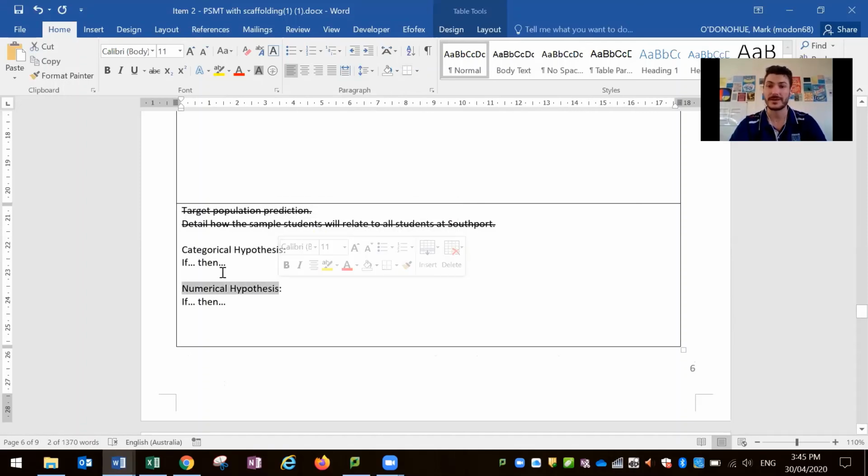So if I was doing the sport one, again, it's the same example. I would say, if students are asked what type of sport they play, then the most common answer will be touch football, because I have lots of friends that play touch football and touch football seems to be a very popular sport amongst year 8s. So I have an if, I have a then, and then I have a because. And likewise for the numerical, I might say if touch football is the most popular sport, then hours spent exercising per week will be high because touch football requires lots of skill and you need to practice it to get good at it, or something like that.